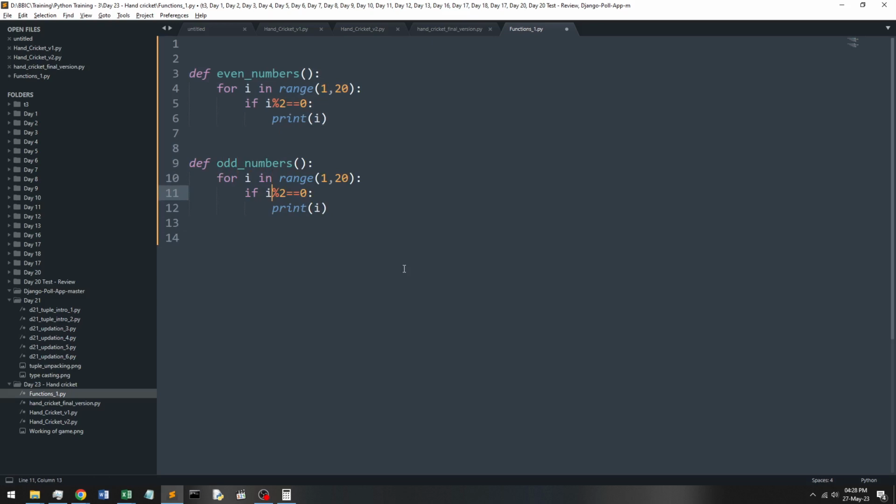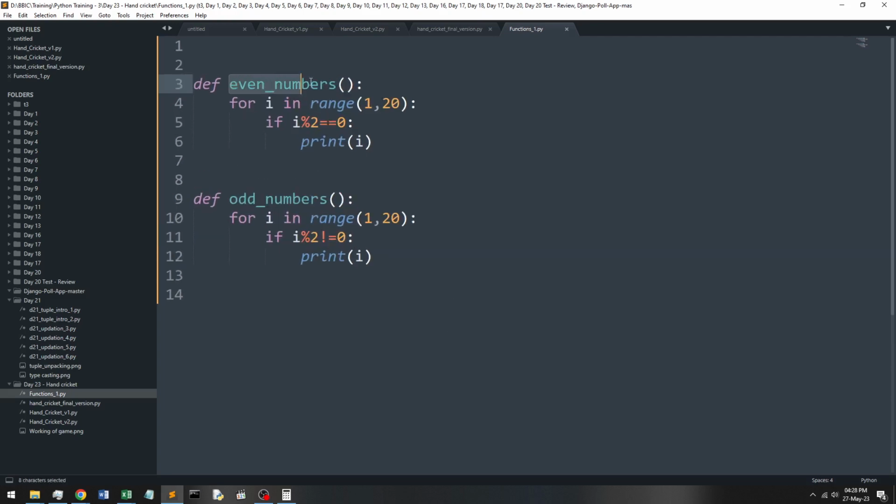Okay, same program I have written here. Just assume I have two functions in my program. First function: define even numbers. This will run only if I call the function. So what is my function name? Even numbers. This particular thing will run only if I call this particular function. In the same way, this block of code will run only if I call the particular name of the function.